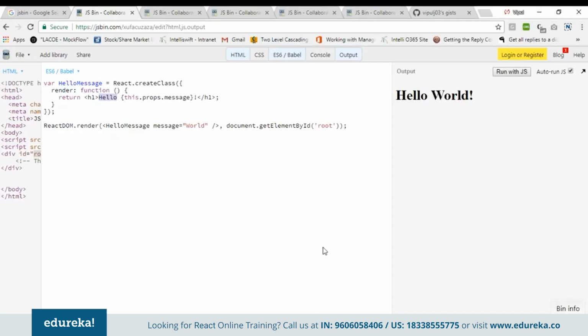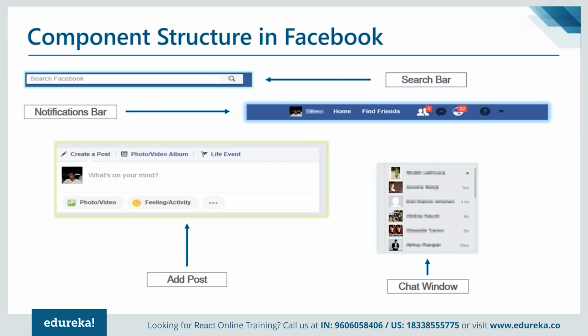Now let's go further, to component structure in Facebook. As we all know, Facebook and other applications are using React. The other applications are Instagram, WhatsApp, Uber, Yahoo; all these applications nowadays are using React. After 2009, in 2011 it came as an open source project, and further in 2013 React.js, a Facebook library, became open source. In Facebook, we have a search bar, notifications bar, add post, chat window. These are the multiple features which work on React in Facebook.